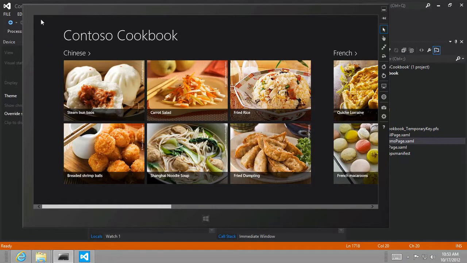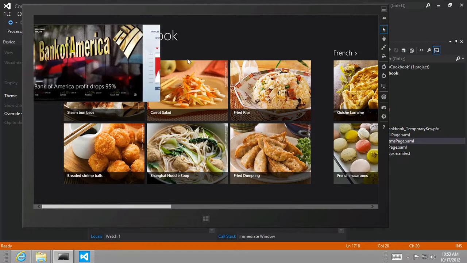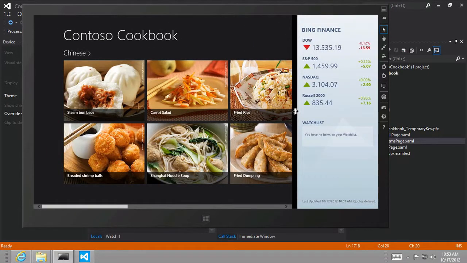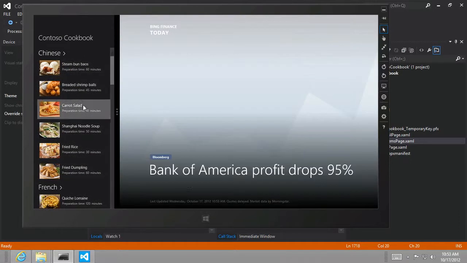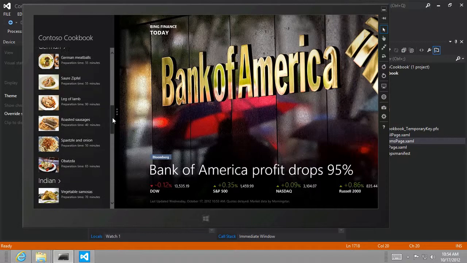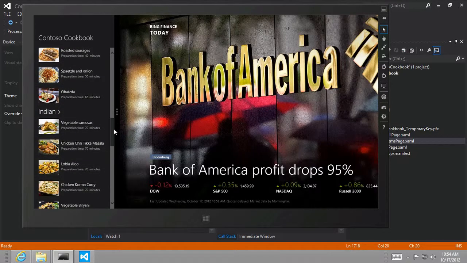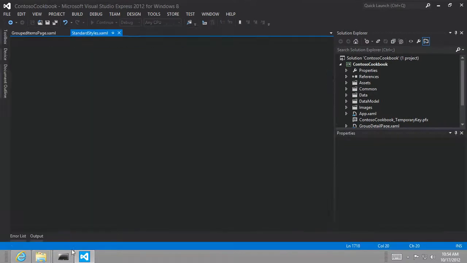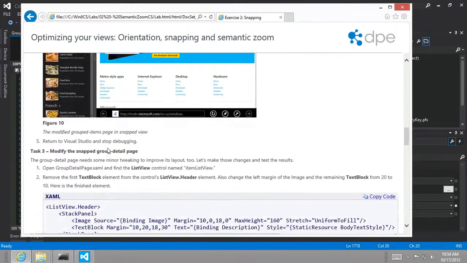All right, so let's pull up our finance app into the large area here. And now you can see that our grouped items page, the title is short and we get the prep time added. So that's a nice improvement. It's small, but it's a great use of the space. Great. So that's step number 2. Now let's move on to step number 3.